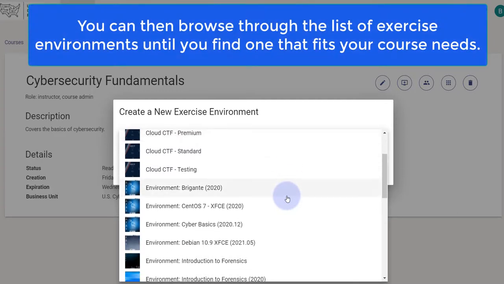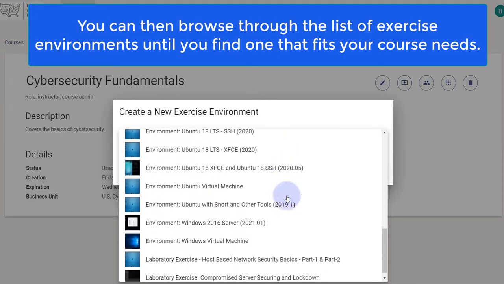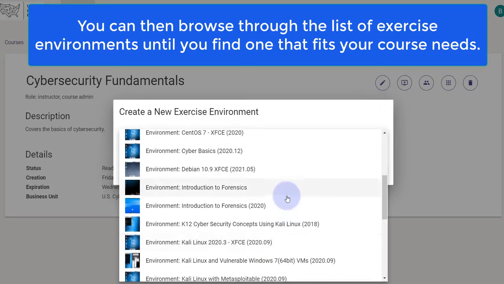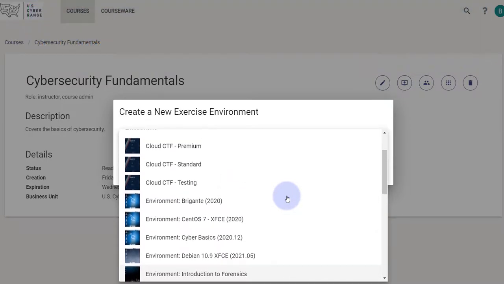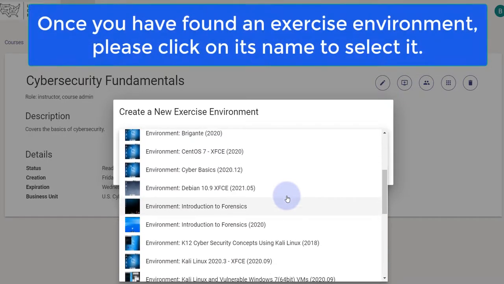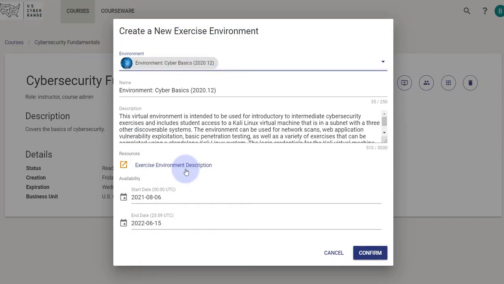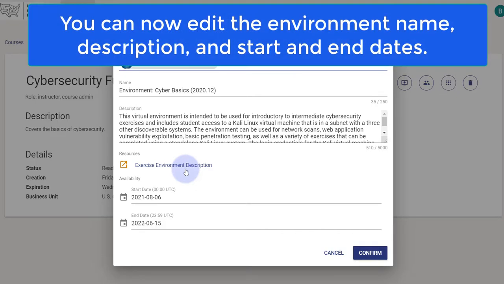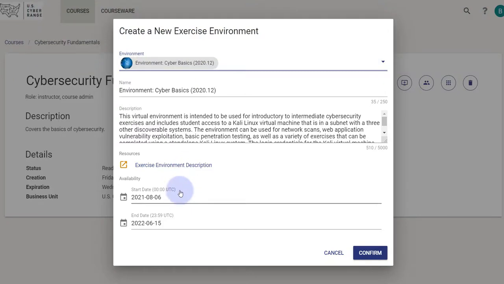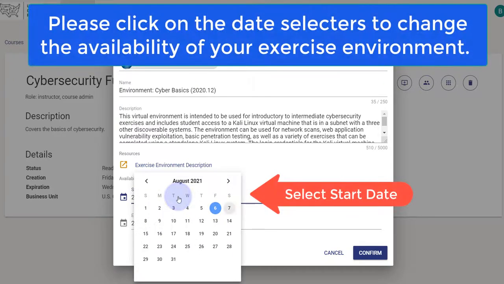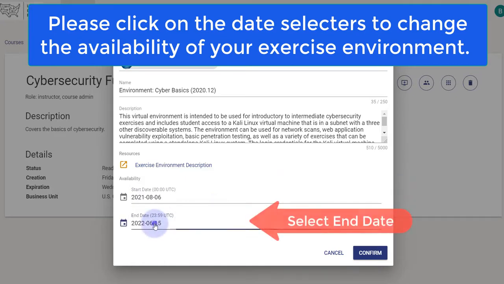You can then browse through the list of exercise environments until you find one that fits your course needs. Once you have found an exercise environment, please click on its name to select it. You can now edit the environment name, description, and start and end dates. Please click on the date selectors to change the availability of your exercise environment.